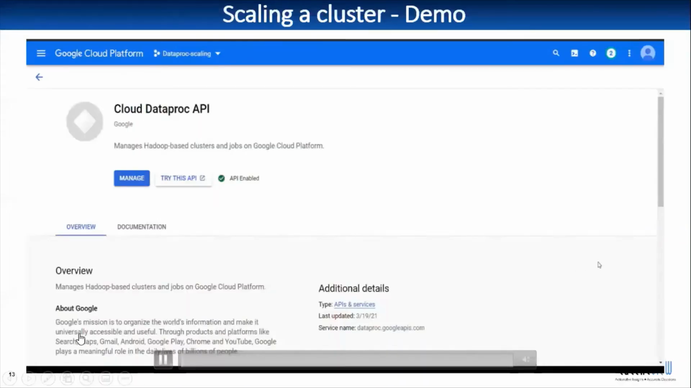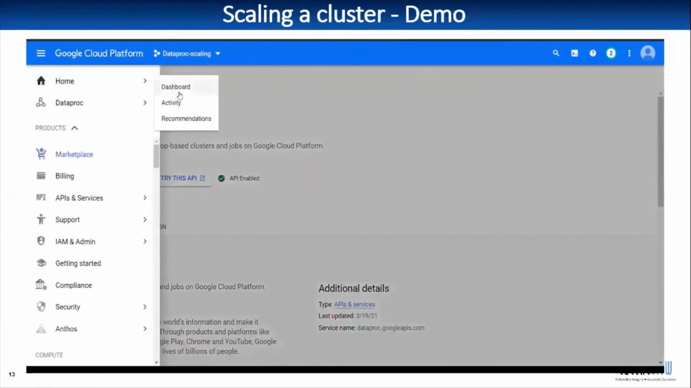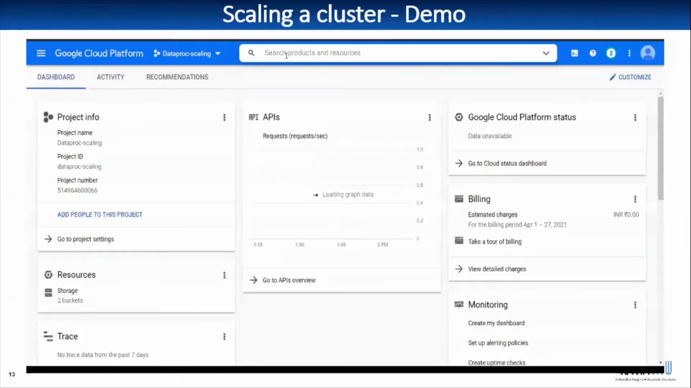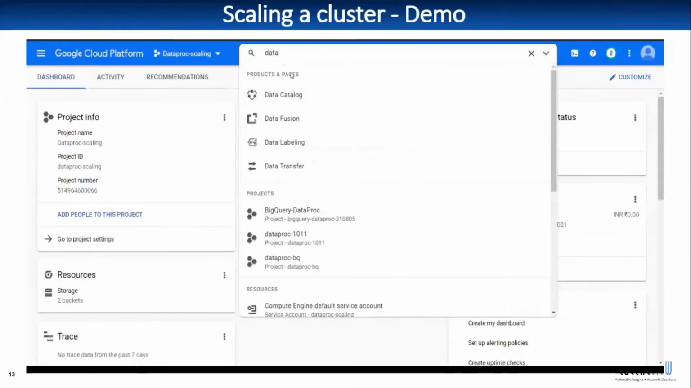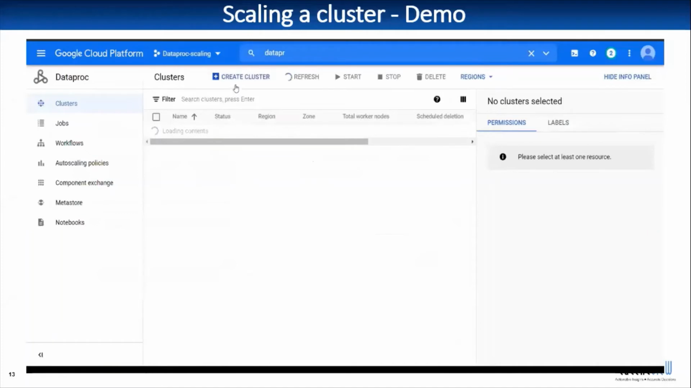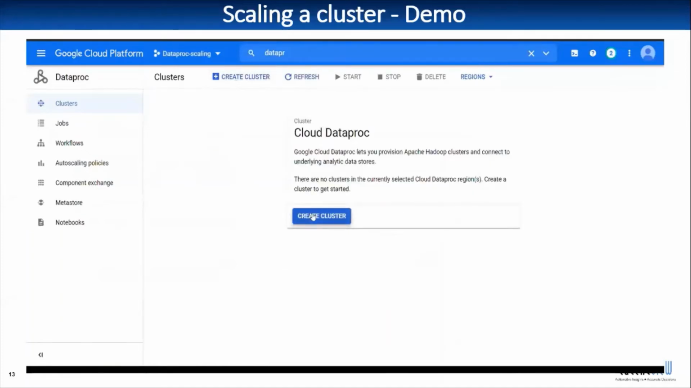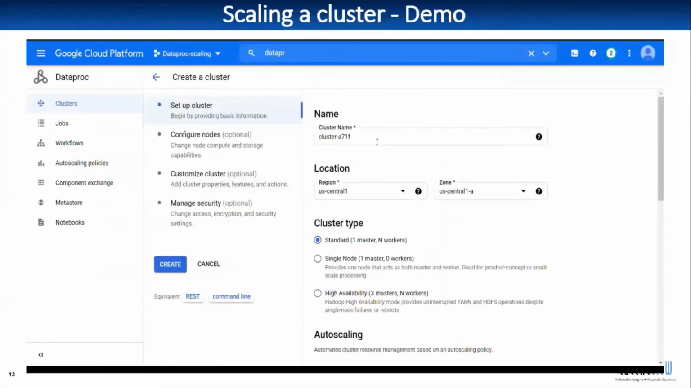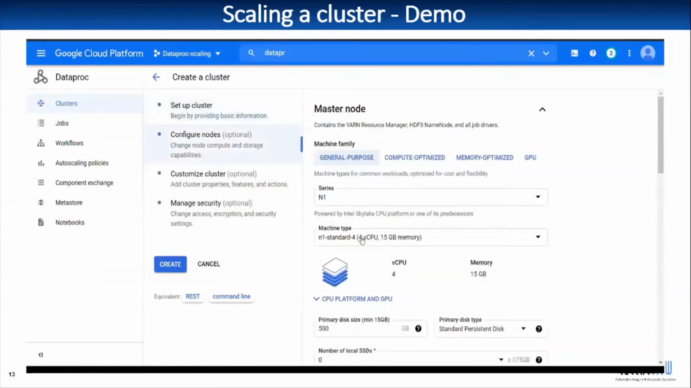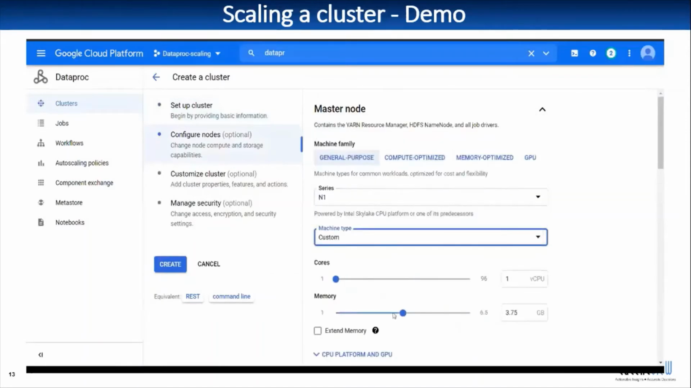Usually we enable the Dataproc API, and after this we have to get into the dashboard of Dataproc. The first step is creation of the cluster. We give a name to the cluster, set its location, zone, and the cluster type. We are selecting a standard cluster which provides a single master node and two worker nodes, and we are changing the machine type. Since we used a trial account, we had a quota limit.